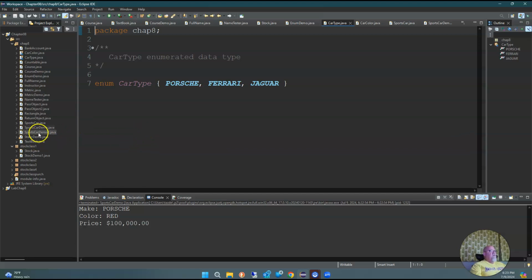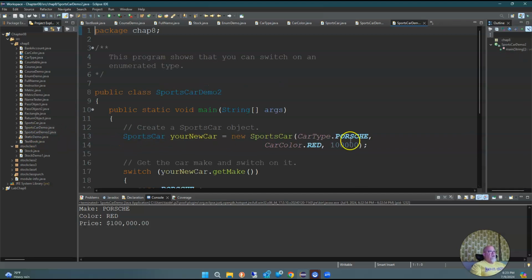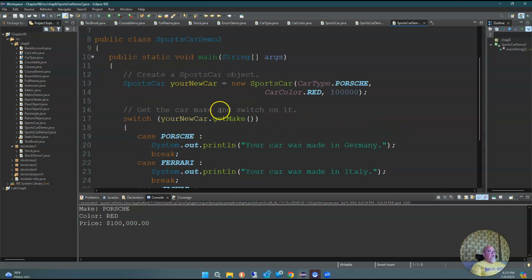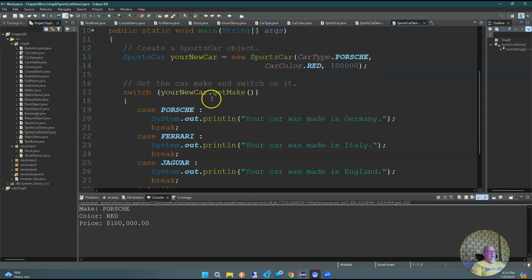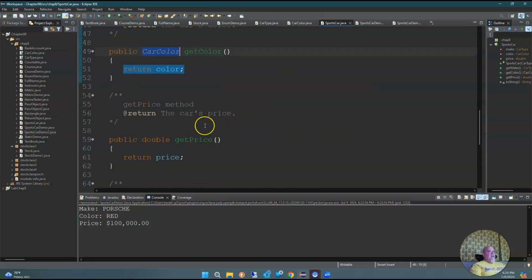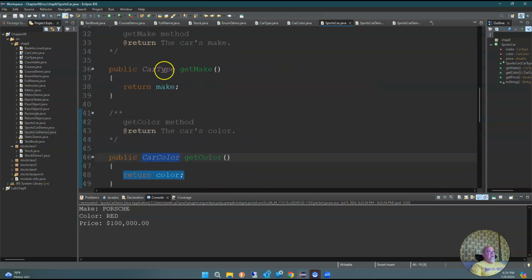Okay. If we take a look at SportsCarDemo2, so same thing. This time we created a sports car. It's a Porsche. It's red, and it's 100,000. Now we're going to use a switch statement. We could have used an else if statement. So switch, yourNewCar.getMake. So it's going to call this SportsCar, and it's going to call the getMake. Again, it's expecting a CarType.